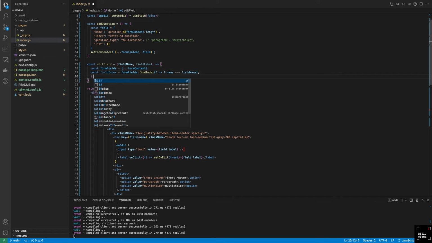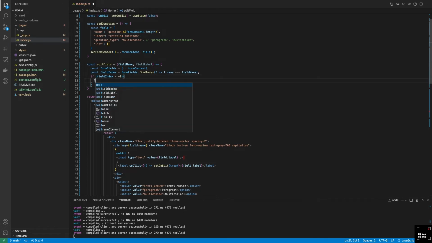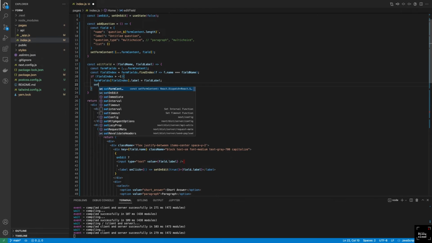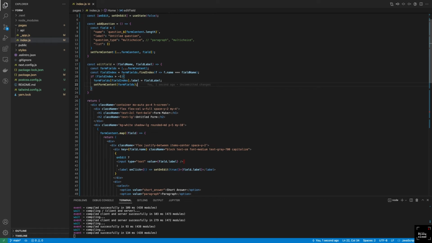And hopefully we find something. If we find something, our index should be greater than -1, so it should be 0 or above, and that is where the index is. The next thing I'm going to do is form fields at that index, so that we find the exact place it is. We say the label and say field. And the last thing will be to set our form content to the form field. And that is an easy way to update this.